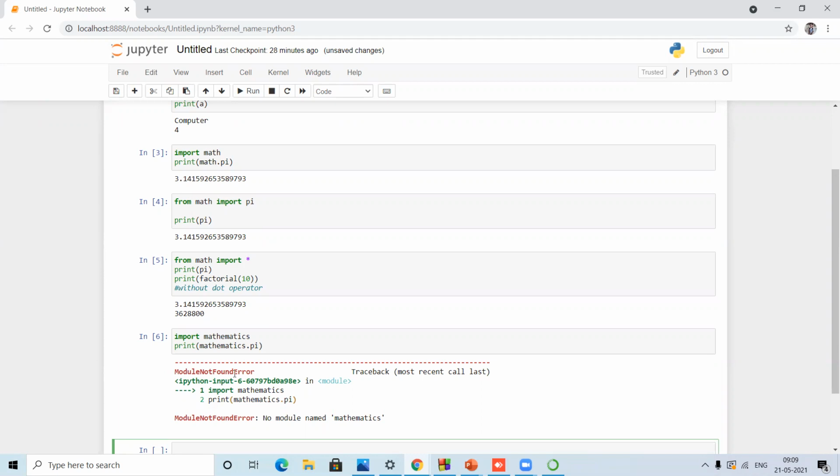Ma'am, is this how we mention any kind of library when we are using it in Python? Yes, so it is very sure, it is case sensitive. So you have to use the word as it is given in the library. You can't use anything other than that. So basically use it with the three types, whichever you have.